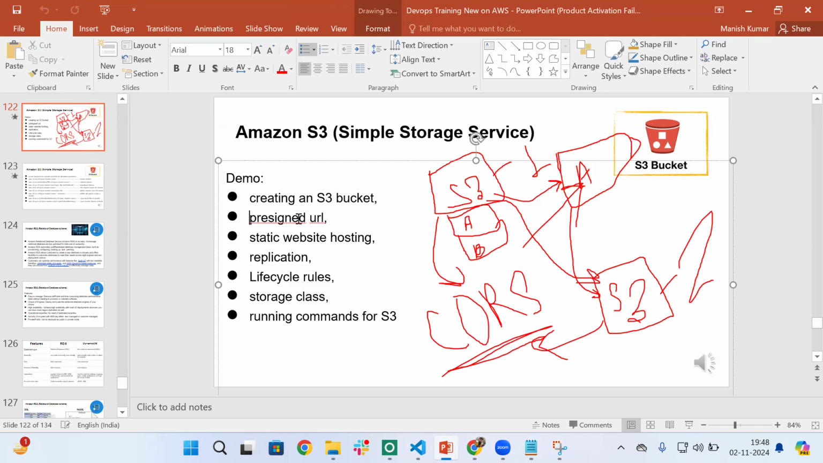And what is a pre-signed URL? I have an object in my S3 bucket, and I want a particular user, user A, to have access to this object for 5 minutes only. So I can create a URL out of that particular object in the bucket, and that URL can be passed to a random user, an external user, or your friend for a certain duration. After that duration, the access will be revoked. So we will try to implement these two, pre-signed URL and static website hosting.